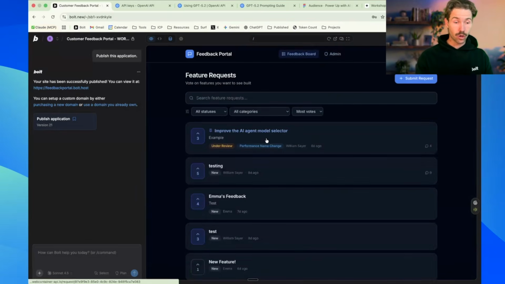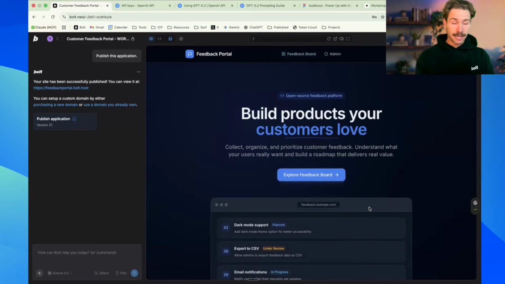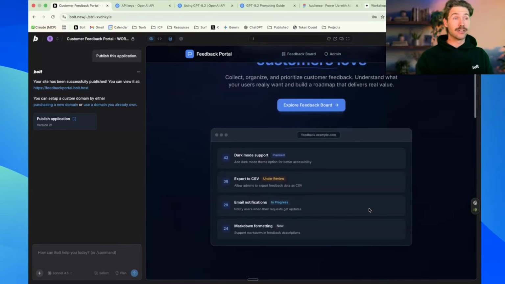They can also select items and change their status. They can say, okay, we're planning to work on this, or this item's in progress. They can pin items, delete them, etc. So that's basically where we're at from last week.